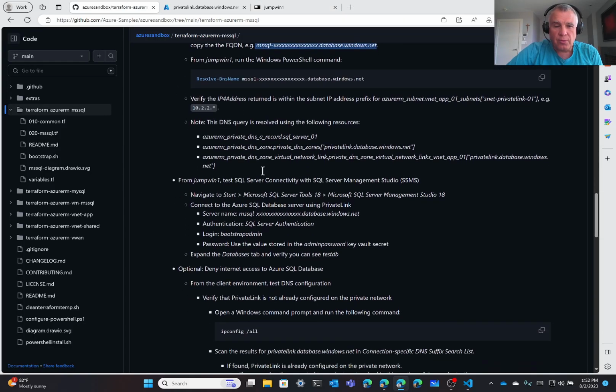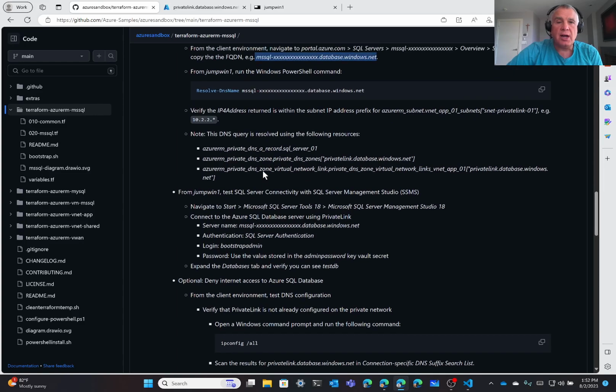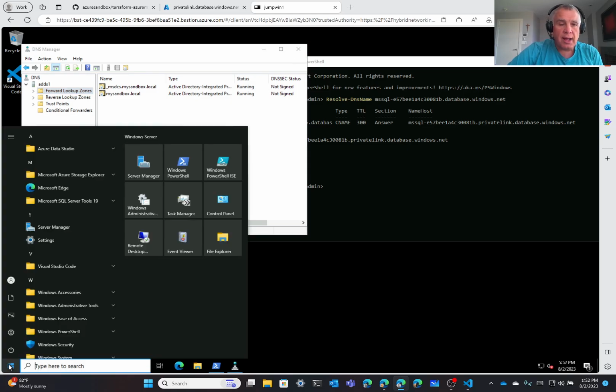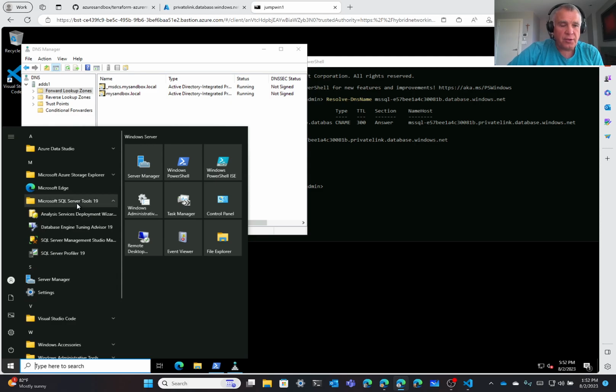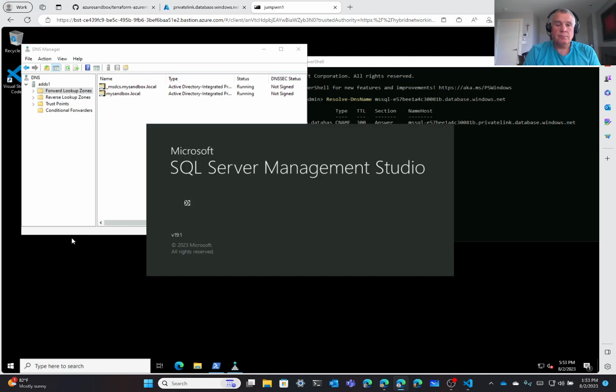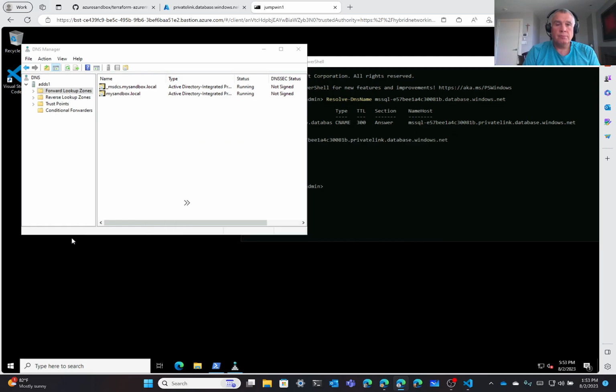So let's see, what else do we need to do here? Oh, we're going to test connectivity now with SQL Server Management Studio. So back here on JumpWin 1, let's launch SQL Server Management Studio. And if it's the first time you've launched it, it can take some time. Okay, here comes SQL Server Management Studio.